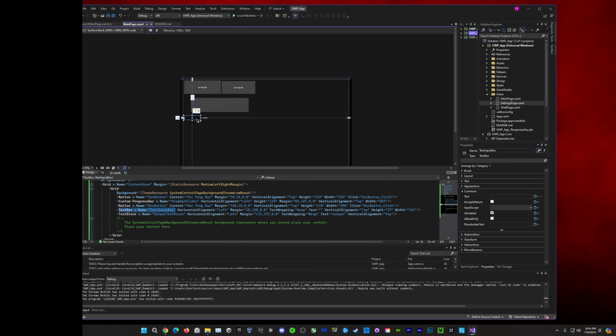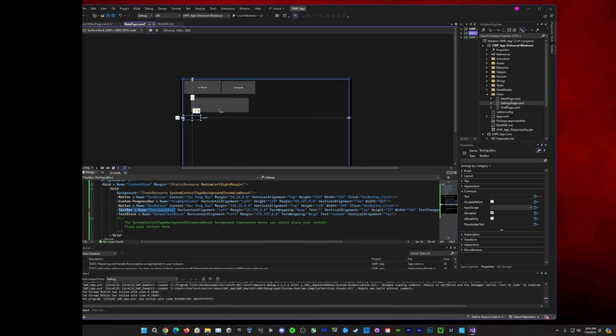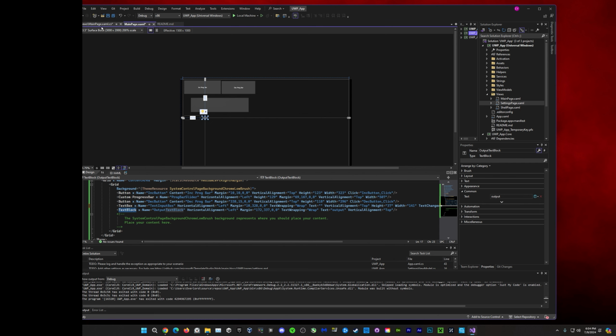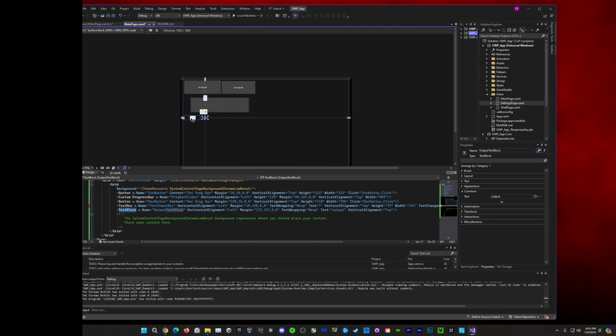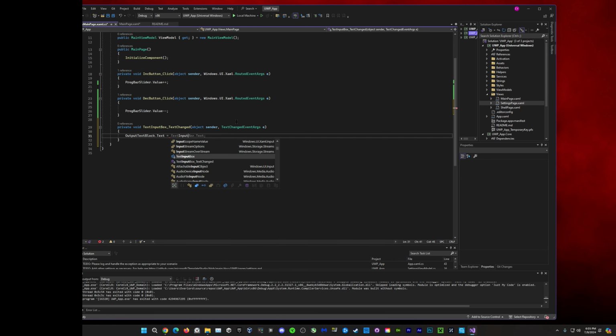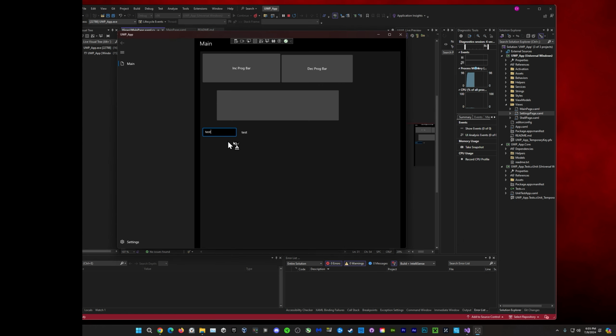And then double click it, and on value changed, we want the name of the output. I think it was output text, yeah. Output text block dot text equals, actually what did we call it? Input text. Input text block dot text. Okay. And now it should, yes. There we go. So that's that. This is how you make a Windows Universal Pipeline application, and see you guys next time.